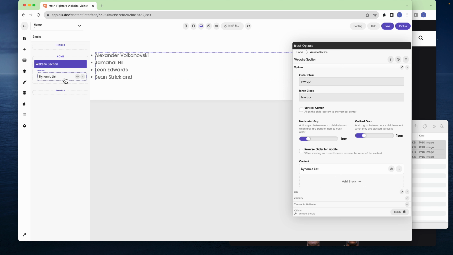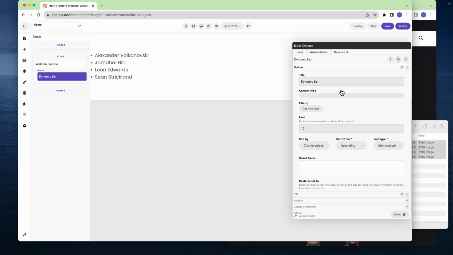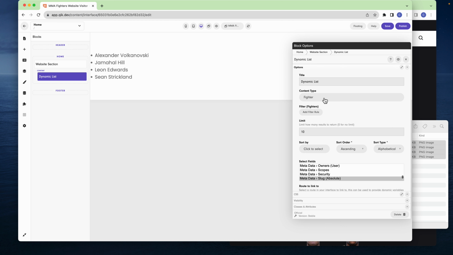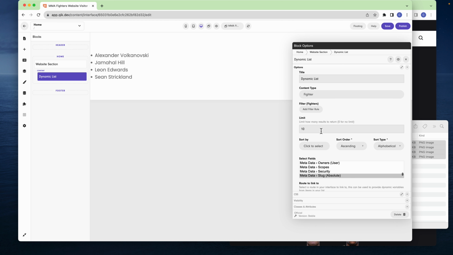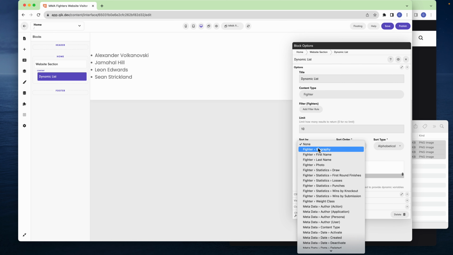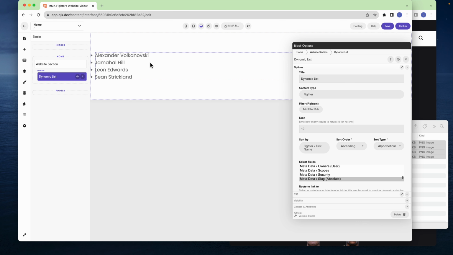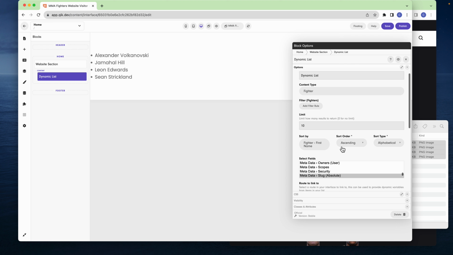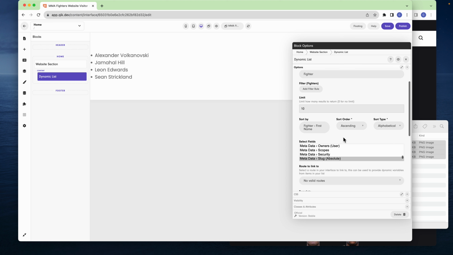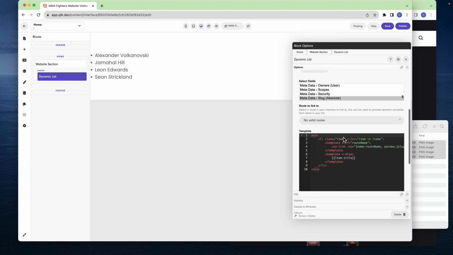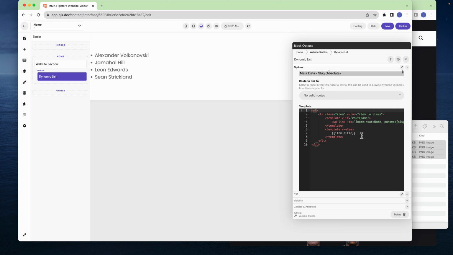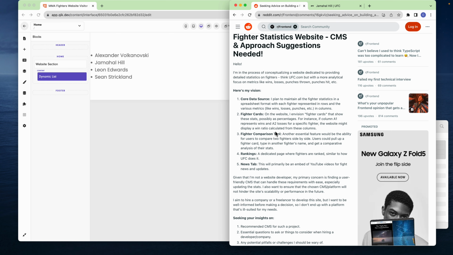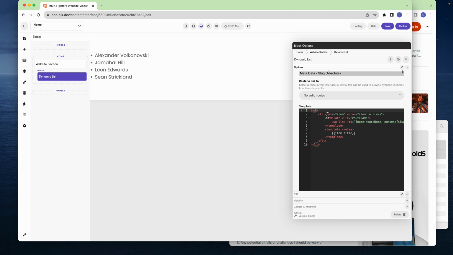I'm going to click back on my dynamic list block over here, and we've got our content type fighter, and we want to sort by probably the first name. So we'll sort by alphabetical, which looks like it already is there. And then down here we've got our template. Now we don't just want to spit out a list. What we want to do is spit out these cards, which was part of what the person wants to do, like this fighter cards thing.